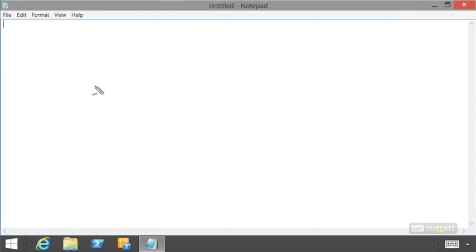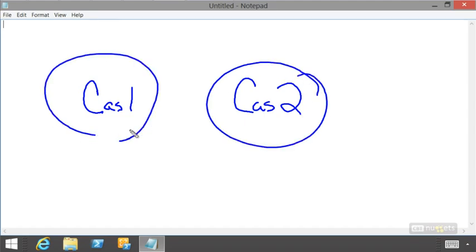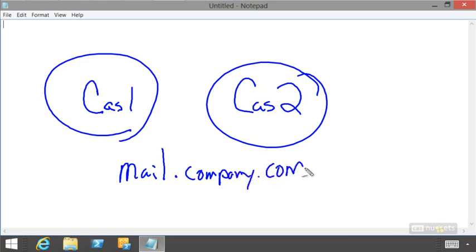So I have two CAS boxes. One of them internally is called CAS number 1, and one of them is CAS number 2. Now, what I'm going to do is start off by showing you a DNS round robin. In my case, both of these CAS boxes are in the same site, but they could be in separate sites. What I've decided to do is use the namespace mail.company.com. And so I'm going to take you through this.